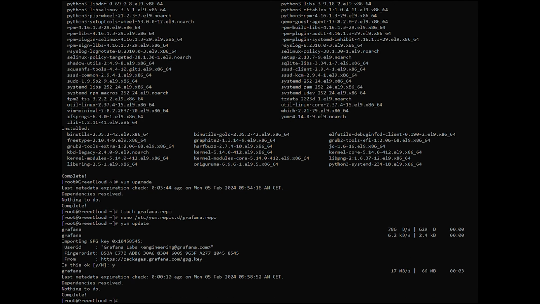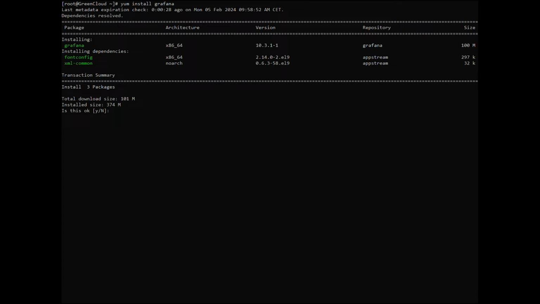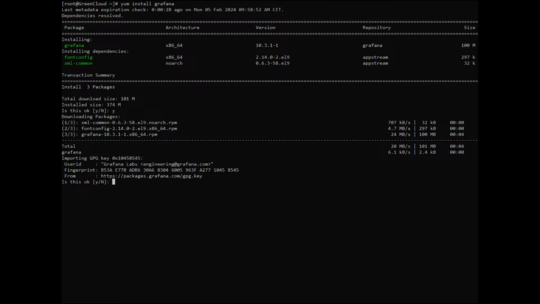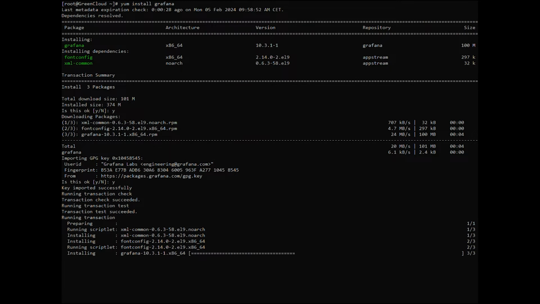Now that your repositories are linked to Grafana's official repositories, you are ready to install the latest version of Grafana on CentOS 9. To install Grafana, run the following command. Make sure to press Y when you are asked if you want to install Grafana. You will also be asked if you want to import the GPG key from Grafana. Hit Y to proceed with the installation.